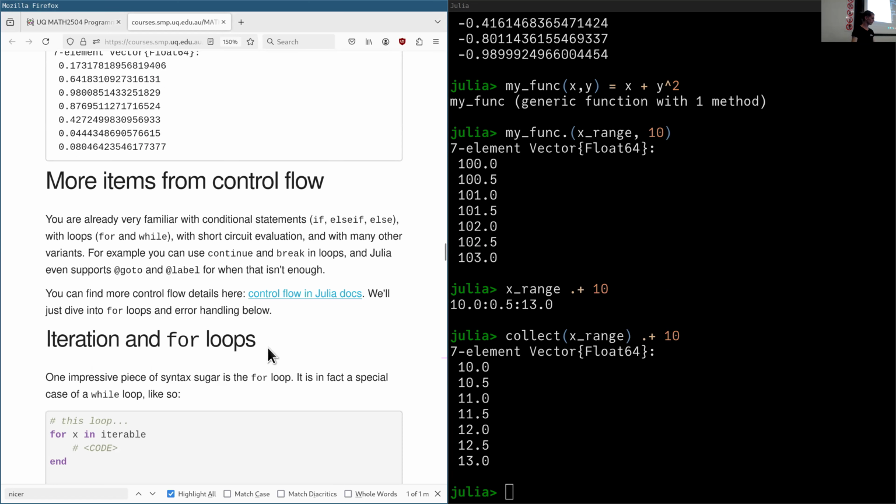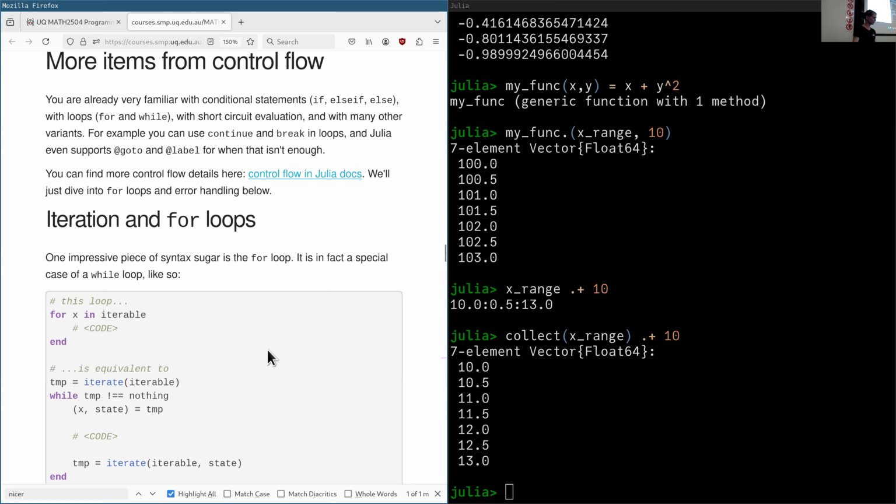Okay, we're almost up to break time. I might just go through one more section.